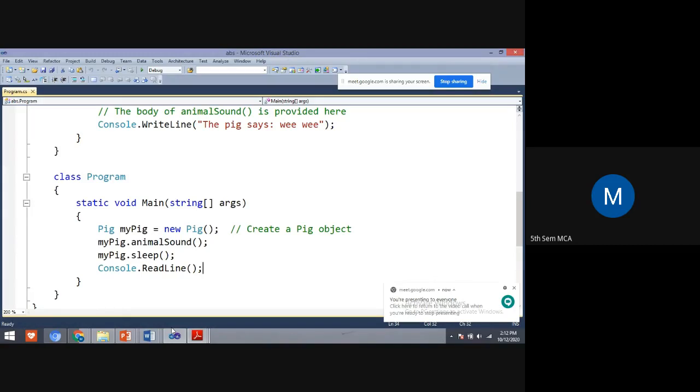I have explained abstract, virtual and override, abstract class, property and interface. Two programs are left out. Okay, I'll explain properties also.